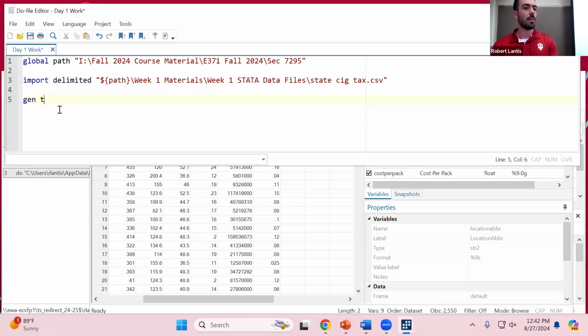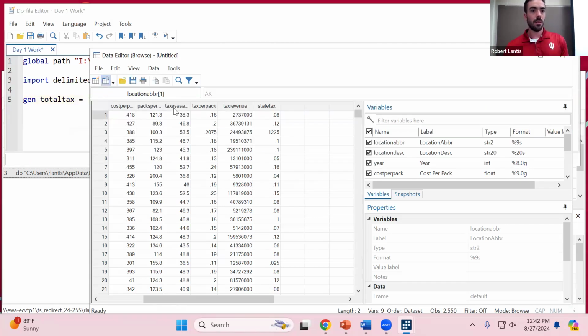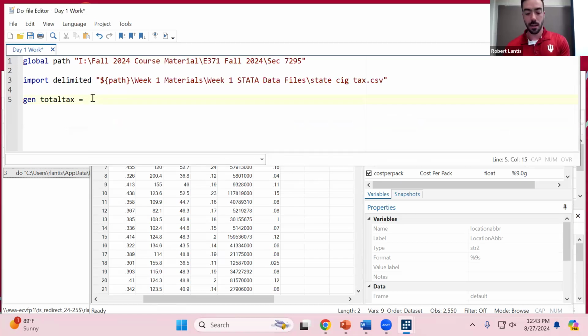So if I use this gen command, I say, I want to create this variable, which is the total tax, right? So I'm creating this new variable and I want it to be the sum of, I forget the names now, tax per pack and state tax. So take tax per pack and add to that also the state tax and create a new variable for me. And you don't have to put spaces in here. I'm putting them in so it just looks a little bit easier to look at. It ignores those spaces.